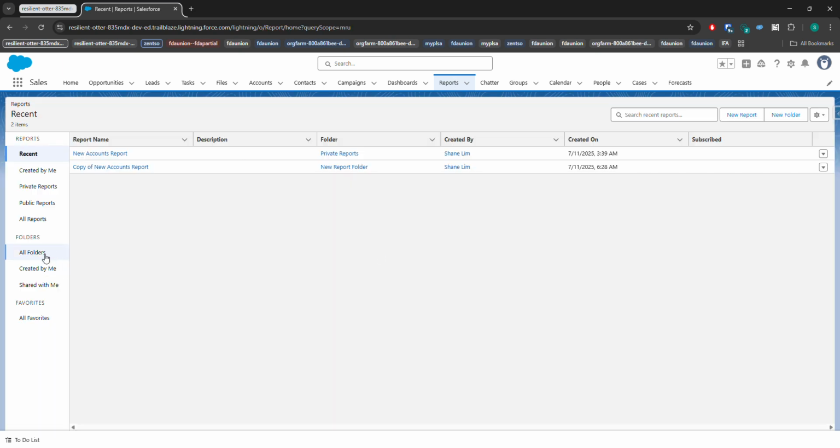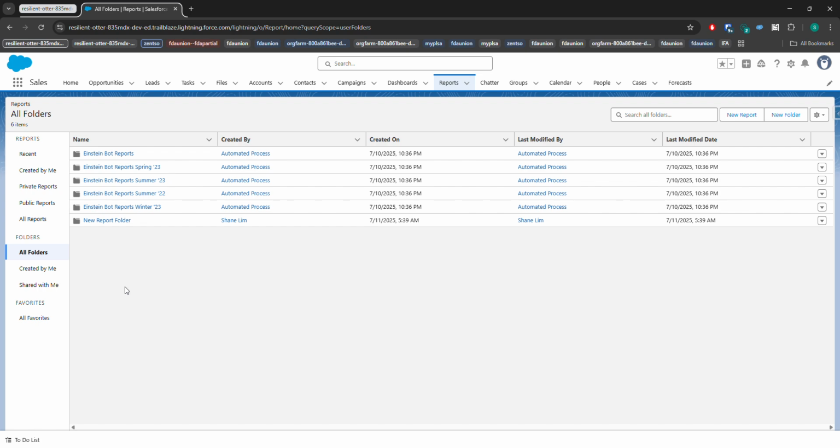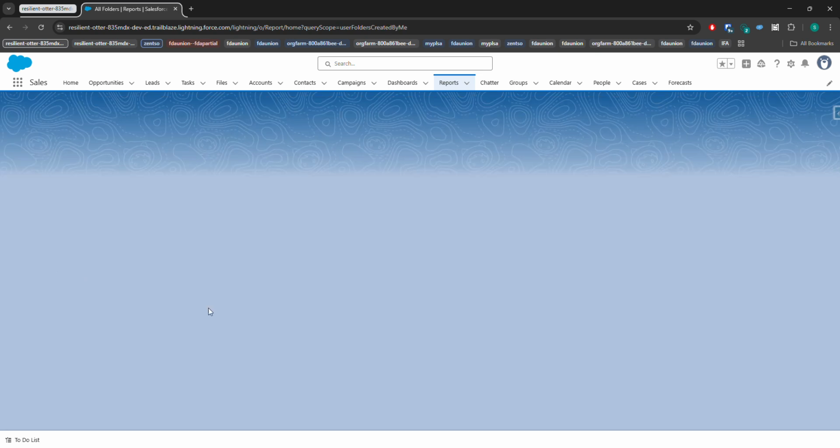But that now means that you can work on your private report and make changes to it. And then if you want to copy it again, you can copy it again and you can move it to this report folder or any other report folder that you've created.